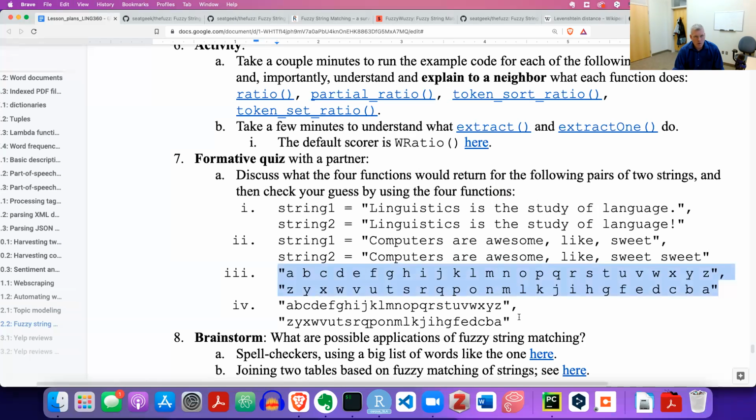All right, one more little question here. What's going to happen to these? Now, these are considered one word because there are no spaces. This from A to Z without spaces is considered one word, and Z to A is considered one word as well. So what's going to happen here with those four functions up here? Give it a think.